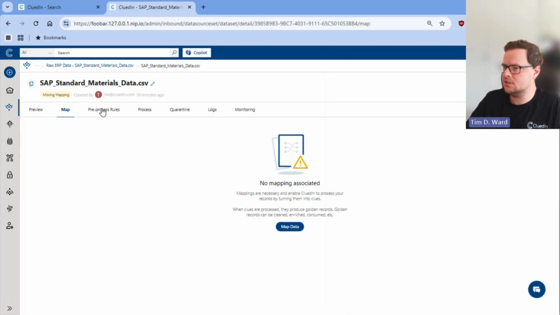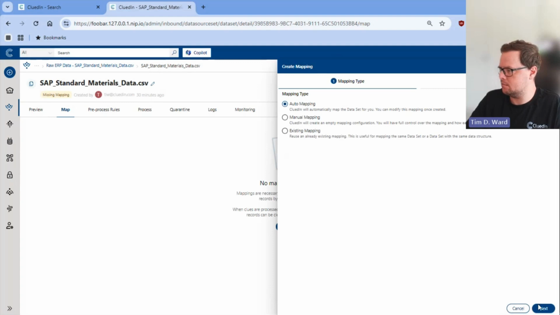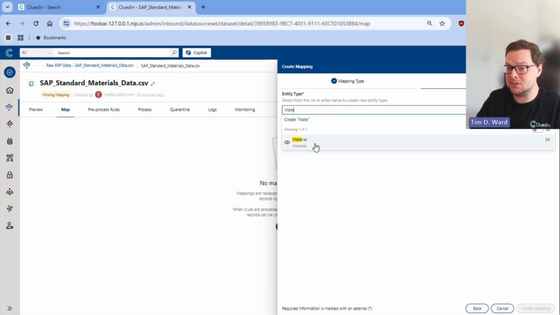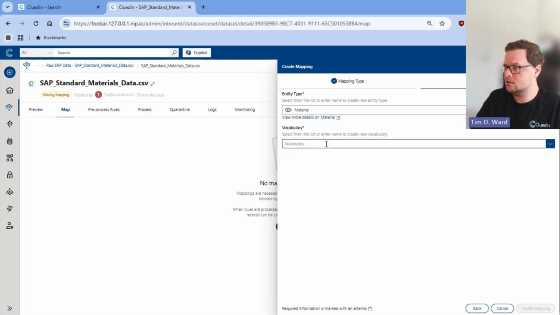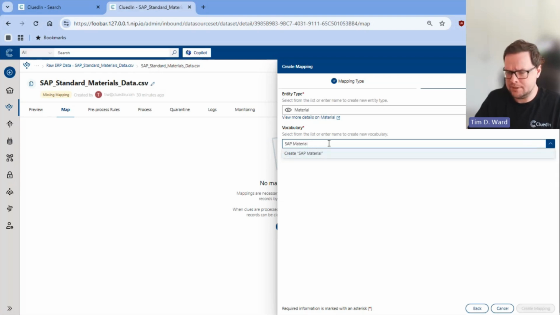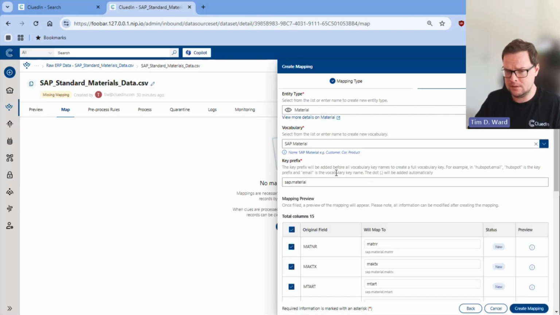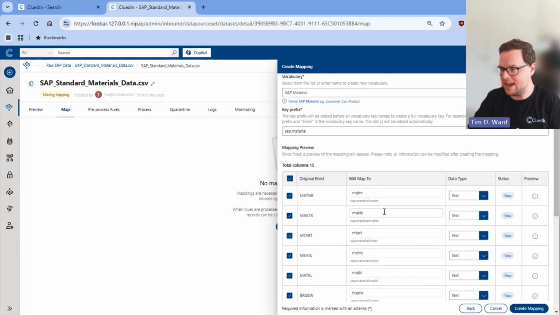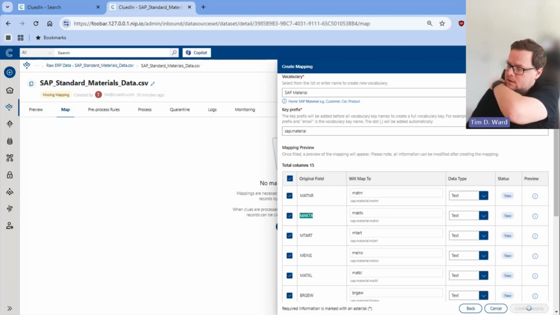Okay, well, let's use the suggestions. We can use the suggestions that are brought, and let's go here. And this is a material. Now, the concept of material already exists, okay? So we can map to the same thing. In this case, we're going to create a new vocabulary called SAP material. And that's because it's got different column names. And we want to map that lineage. We want to be able to say that values come in with the column name of MAKTX, and then it's mapped into the concept of a material. So let's go ahead and do that.